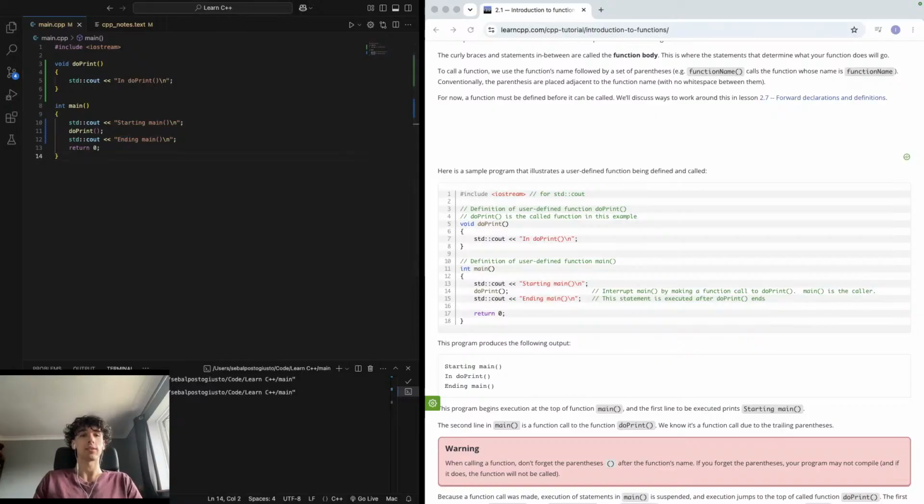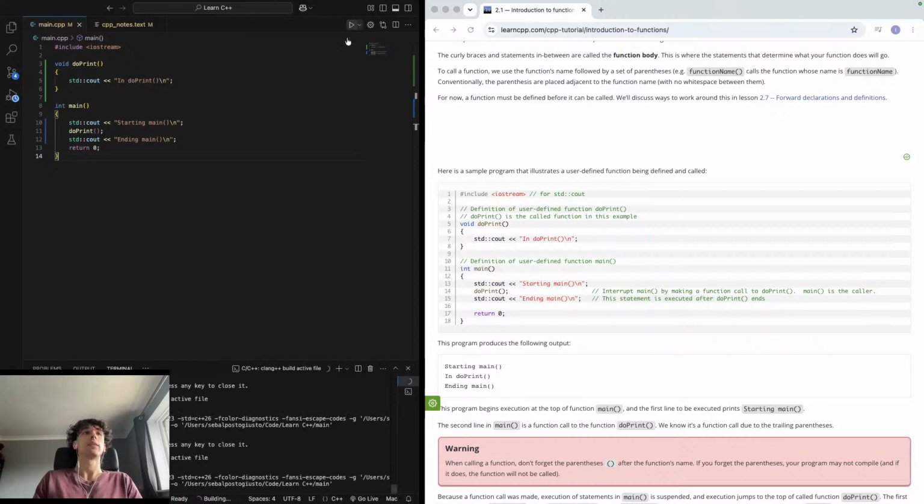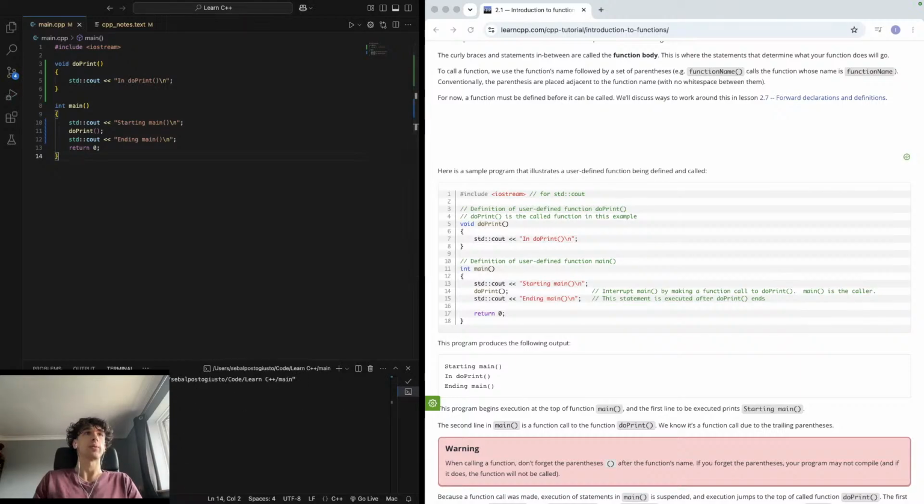So let's have a look. Let's clear the terminal. Let's run this. There we go. Nice. Starting main. We're currently in doPrint, ending main.